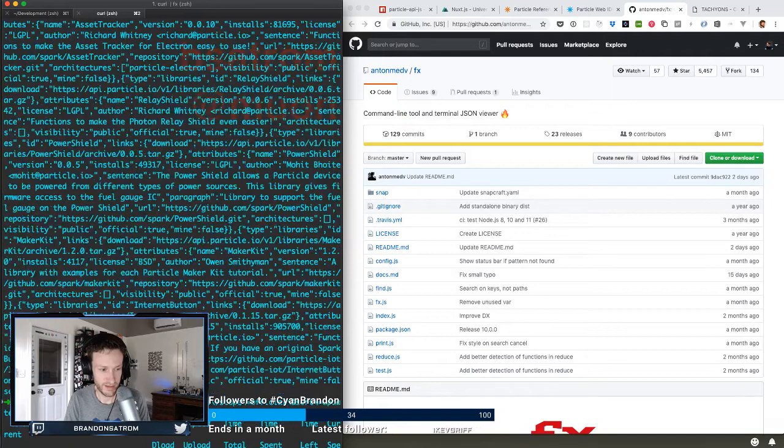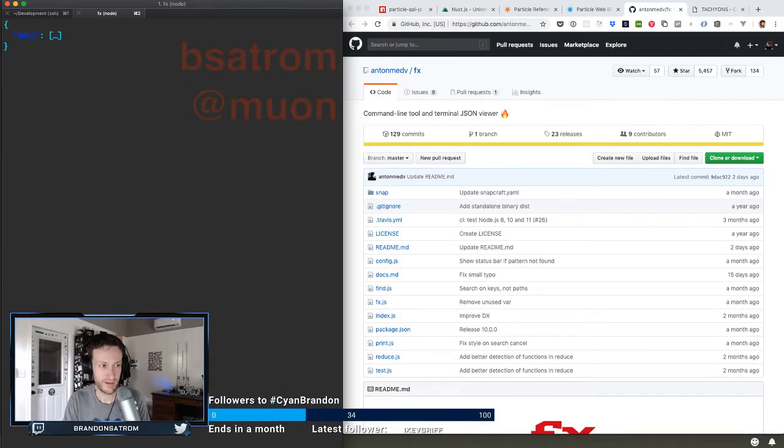Let me try this again. It's probably not going to work, but I'll fix it later. What's cool is when you actually hover over the ellipsis here, I can expand this out and see everything that comes in that payload, which is pretty sweet.